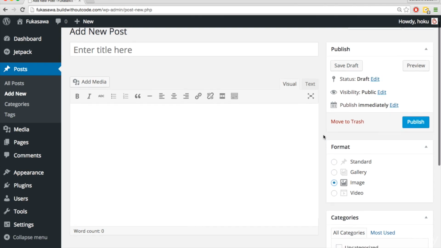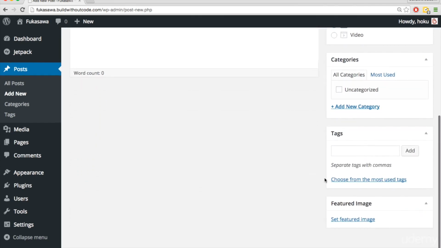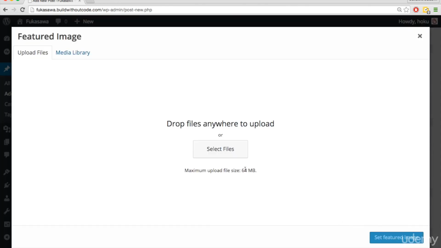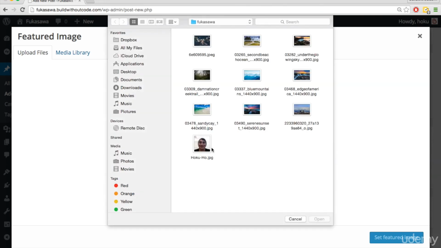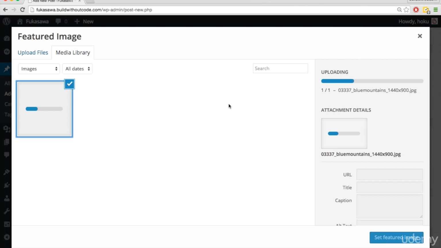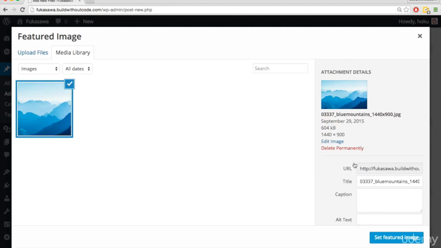And let's give it a featured image. Down here where it says set featured image, this is where we're going to actually upload the image that we want to be displayed. So we'll click on featured image, select files, and we will get this picture of mountains here. It's a kind of a big image, so it takes a little bit to load. Okay, and we'll click set featured image down here.